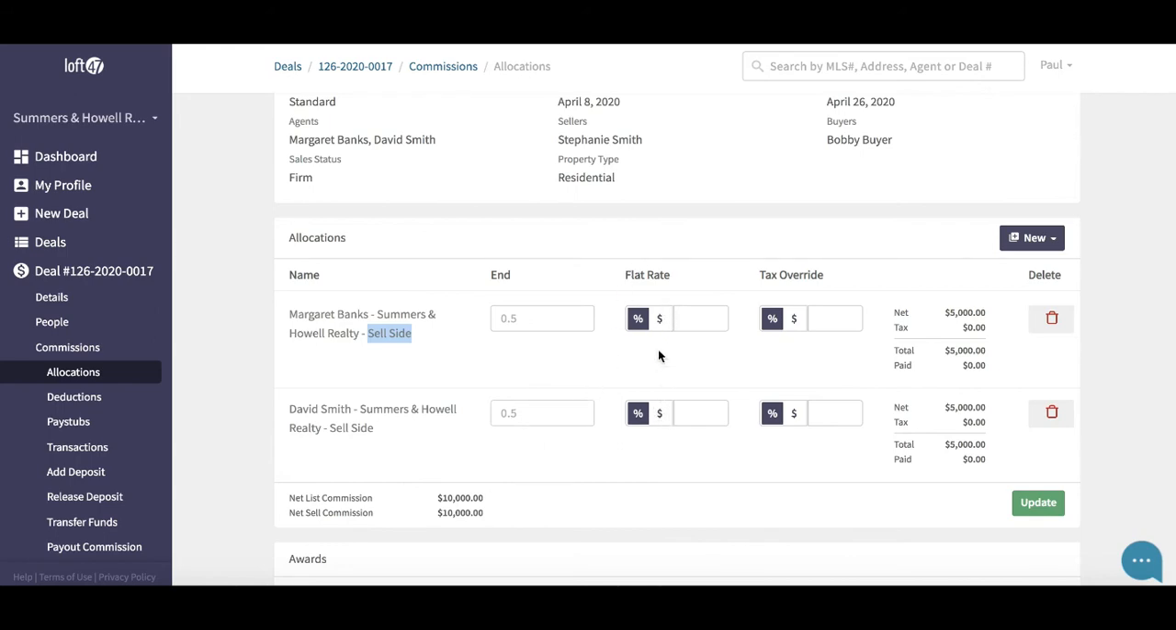And you can see here the flat rate field is dollar or percentage. We can adjust that. So let's say Margaret is getting 70% of this deal. Now you could type in 30 here, but I just leave it blank because the system will figure out the remaining amount is 30. If I hit the green update button, it's now going to calculate the allocation based on 70% to Margaret and 30% to David. So you can see here 7,000 is to Margaret, and we've got 3,000 to David. So there you go. Those are the allocations.